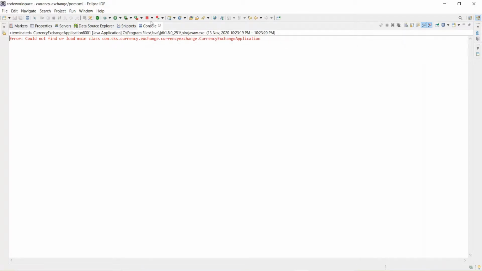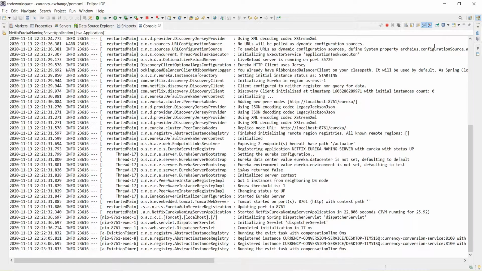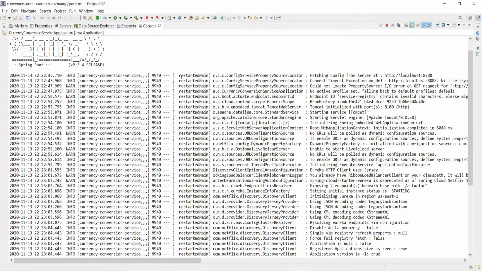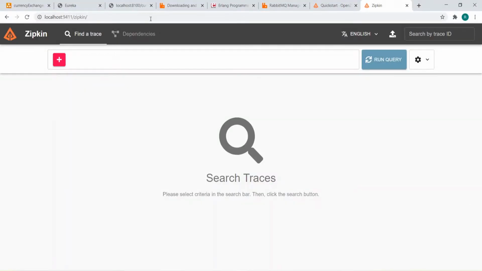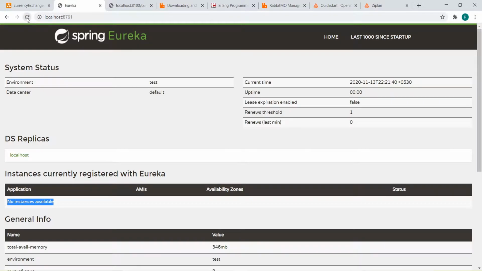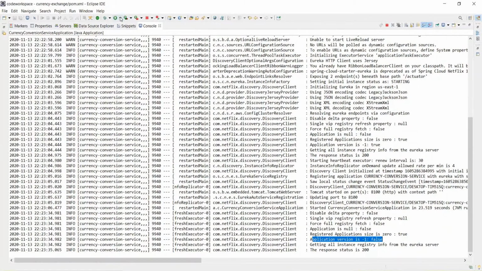It seems it's already running. Okay. Yeah, naming server, this currency conversion, updating protocol, registered application. Go here in the Eureka and check the currency conversion service is running.